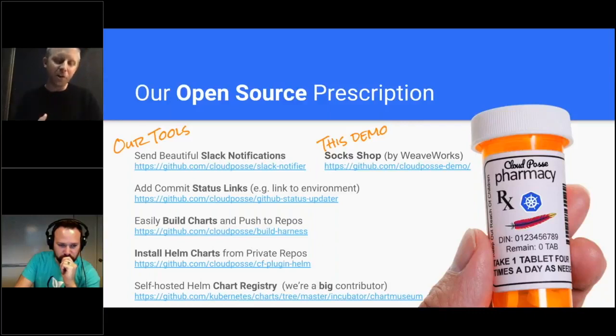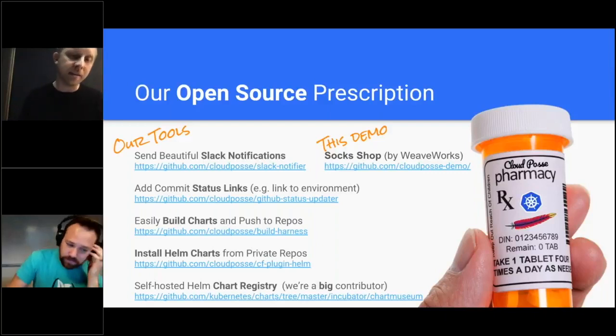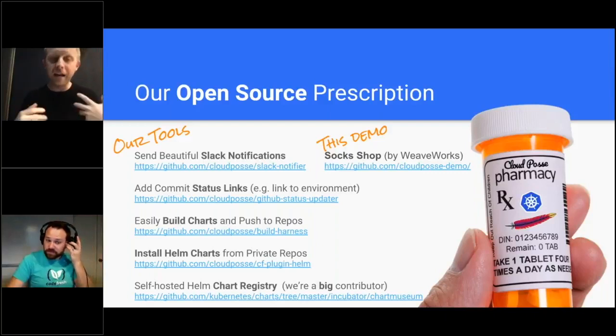Then we have the build harness. This is something we've been working on for a couple of years now. This is basically our ultimate makefile repo. It contains makefiles for building Helm charts, for building Docker containers, Go apps, and doing our semantic versioning. Again, highly opinionated. This is just how we're doing things.